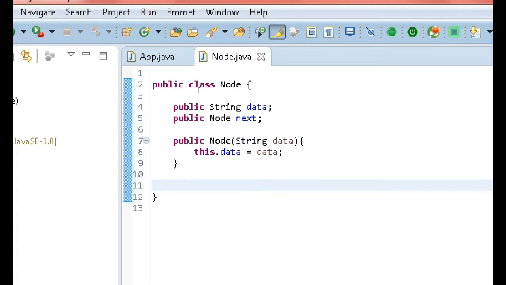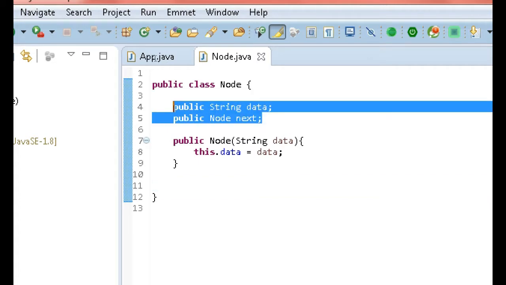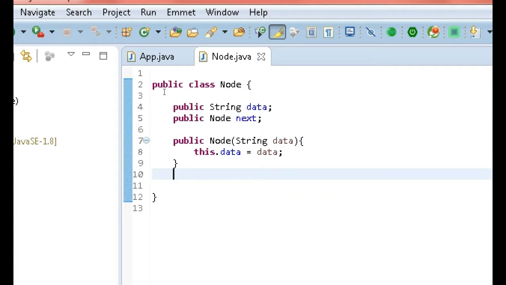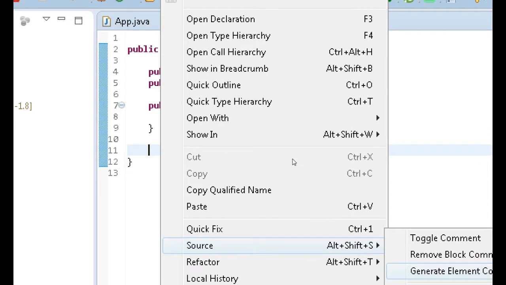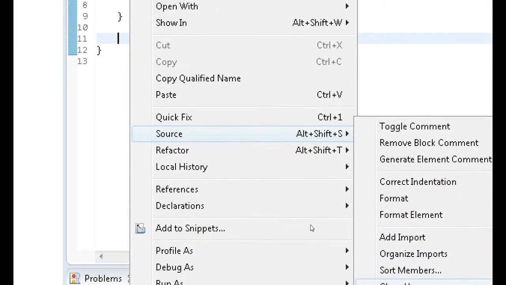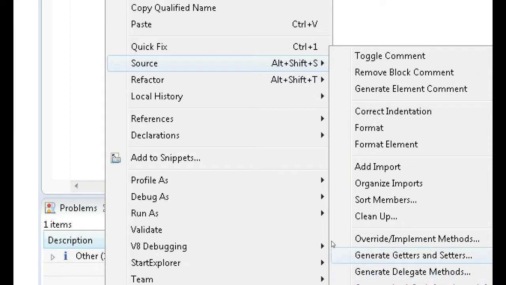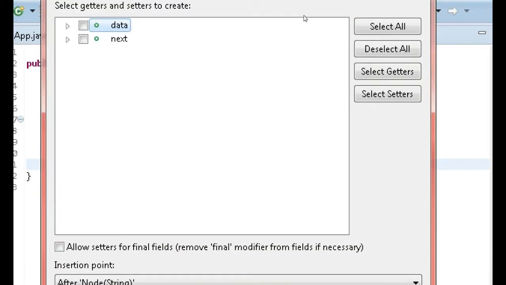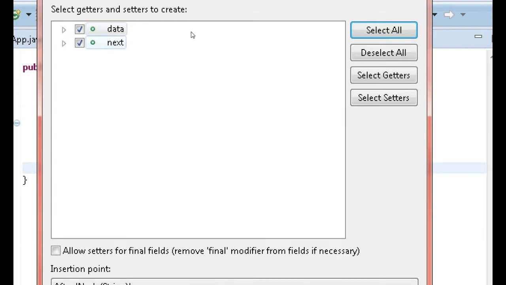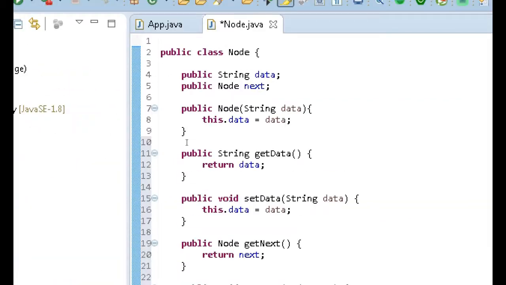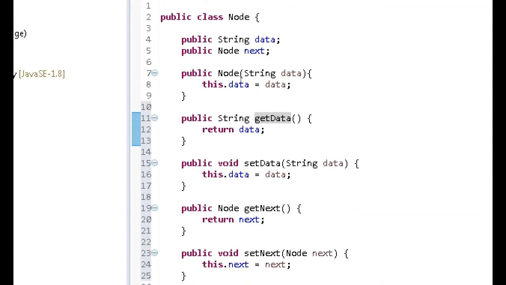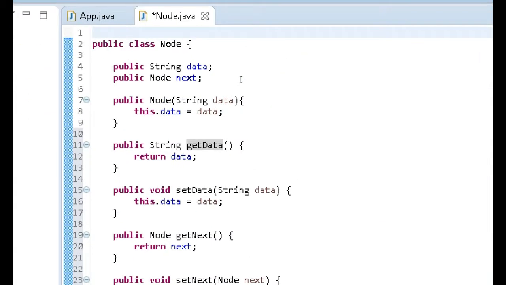Now the only thing left to do is just to add the getter and setter methods for the data members that we've declared here. Now we can do that like this. We can just go down here, right click, go to source, and down here we can make our way to generate getters and setters. Go up here, we can select all. We're going to select both of these data members. Press OK. And as you see here, we have the getter and setter methods for each of the data members that we've created.